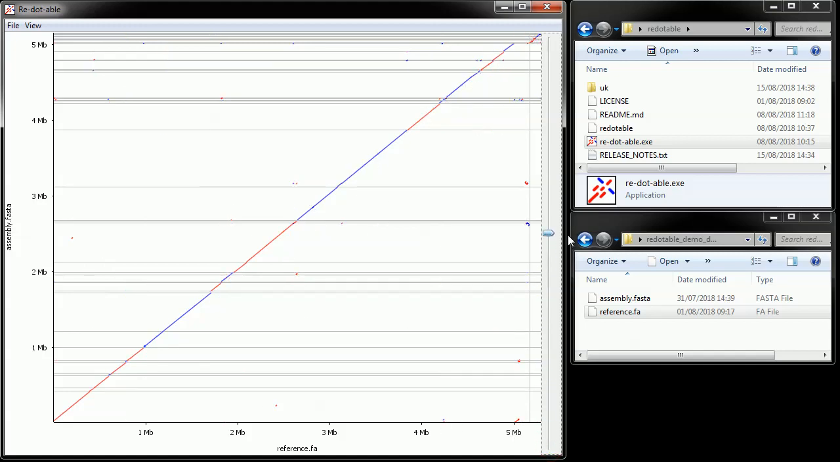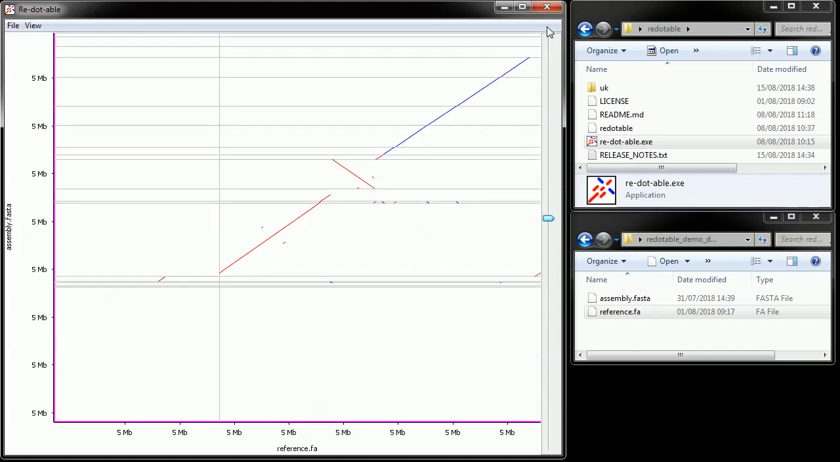If I just clean this up a little bit. I can also see at the end here, I have this plasmid sequence, and I can start to see that there is some degree of match between that, but it's not very easy to see because it's a small proportion of the overall genome. So what I can do is zoom in. To zoom in inside ReDOTable, you simply click and drag a box. You'll see a little region highlighted in green, and when you let go, that region will expand to fill the screen.